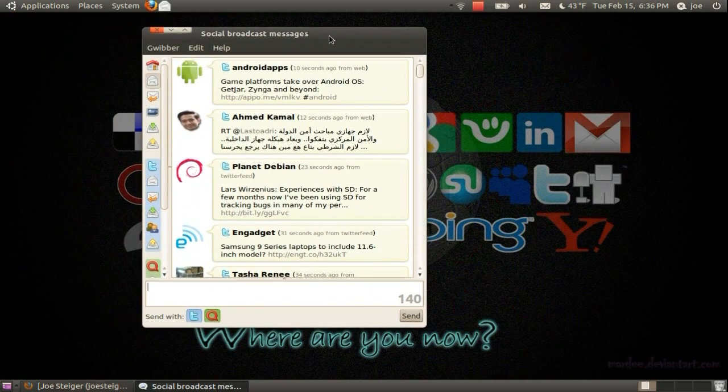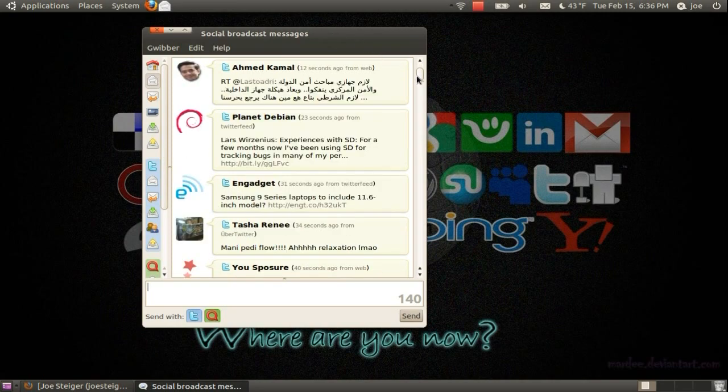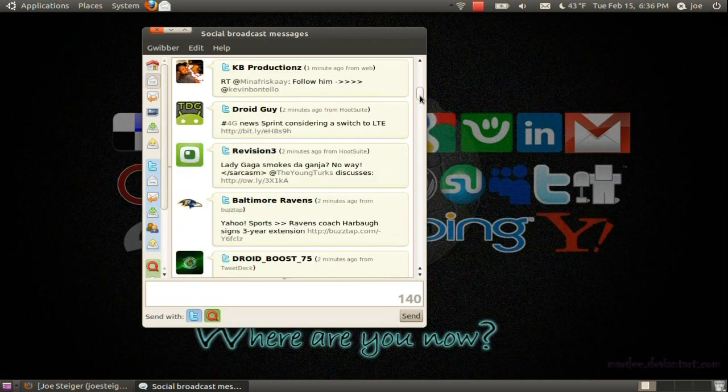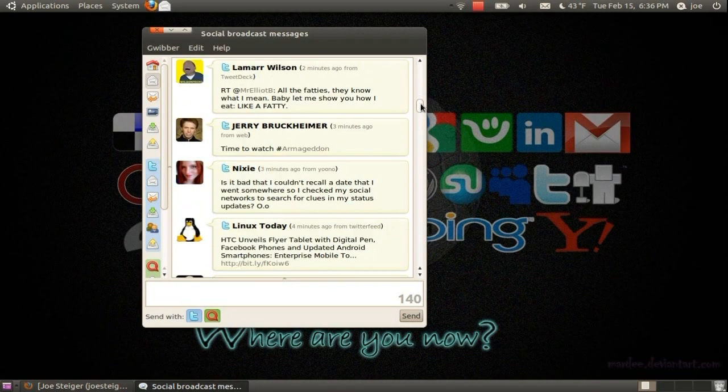You will see a feed from all your accounts. I am only following about 3 people on Identica, so basically it's all Twitter. At the bottom, you can turn on and off where your status updates are posted to. If only Identica is colored, it will only post there. And if only Twitter is colored, it will only post there.